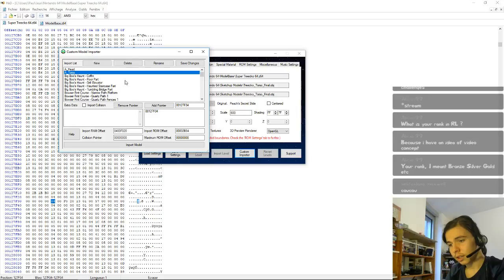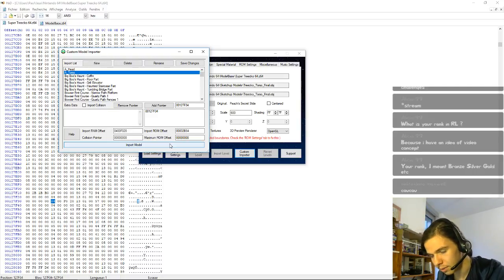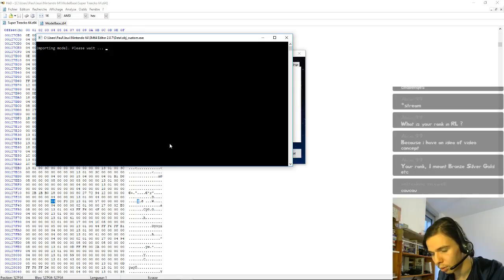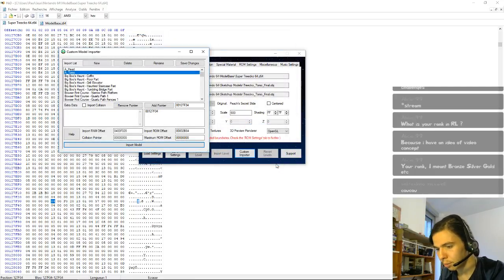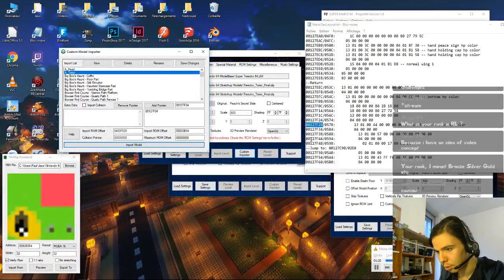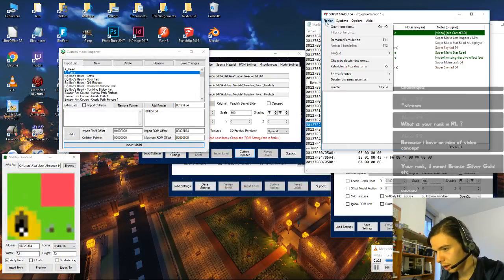So we're going to import the model, and normally it won't have a texture yet because I have not set where the texture is, because it does not yet have this data. So we're going to import it. Hopefully it will all work fine. Successfully imported. We're going to test it right now. Project 64, we're going to test our ROM.